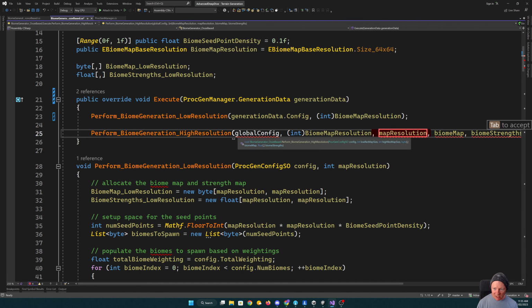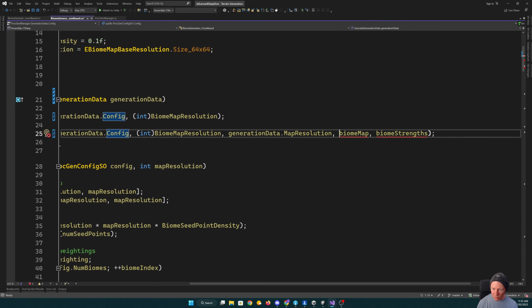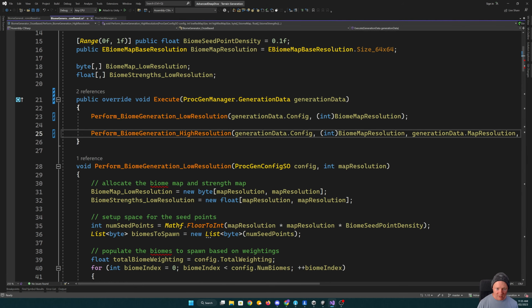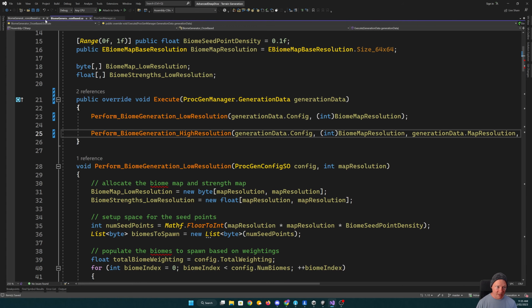Obviously, the easiest change here is to do this, and we just change these individual ones. Generation data, biome strengths. And the rest looks all good. So now if we go back to Unity, we should see we're down to 17 errors. So it's going to be the same process for fixing each of these other individual ones.